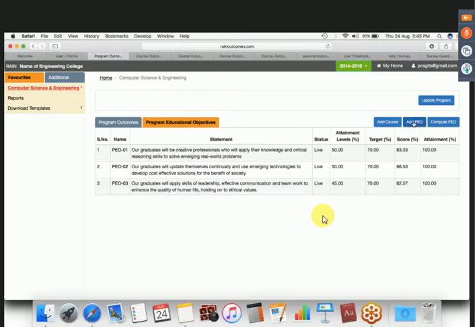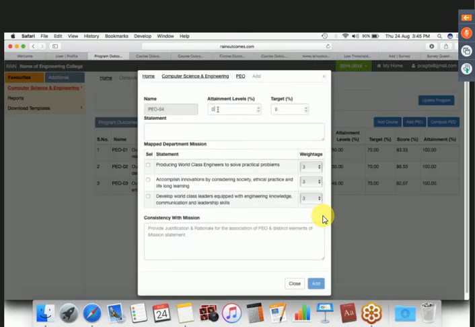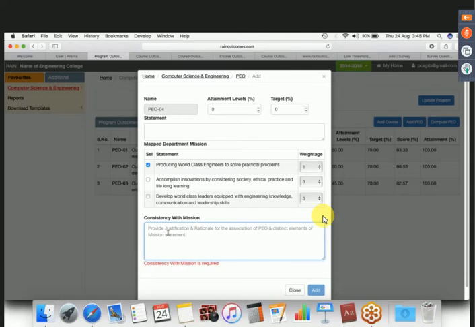So if they click on add PEO, whatever is required: attainment level, target, statement, and mapped mission. This PEO, which mission it is mapped to and with what weightage, and how consistent with the mission this statement is. And we are also giving some helpful text here, and if you type it will go off. So all this, including any error message, will pop up immediately. So what it means is, if you want to create a PEO, this is what is required.